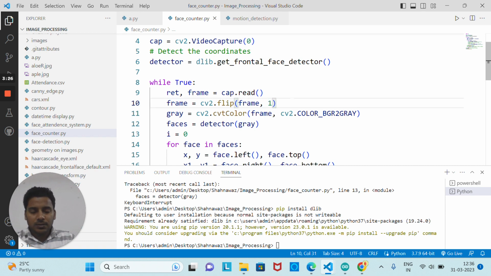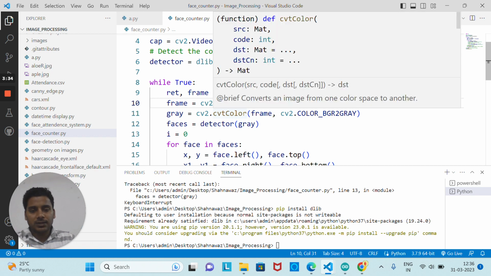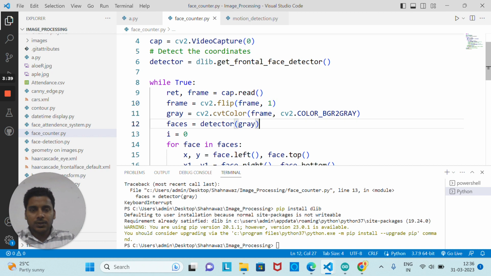After this, for proper functioning, we need to convert these BGR images to grayscale images. For that we'll use the cvtColor method. We have already done lots of projects with this method, so I'm not spending lots of time over here. cvtColor, and then frame, because we are converting this frame. This is the BGR image. With the help of the color method, BGR to gray.